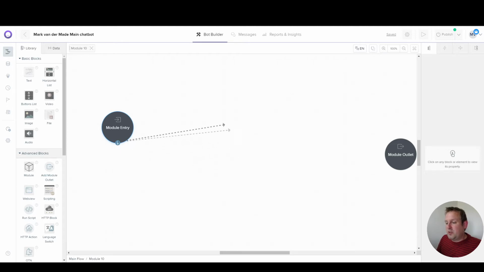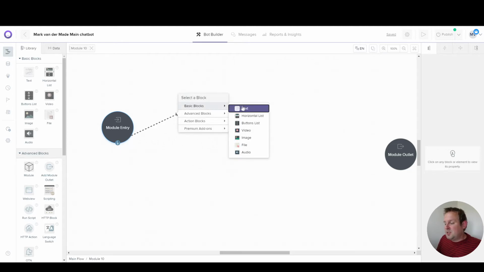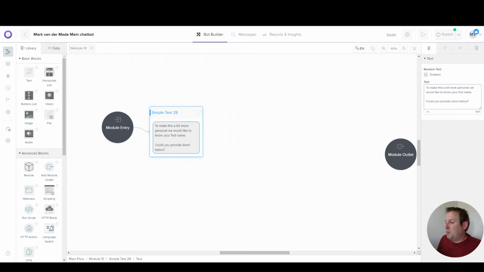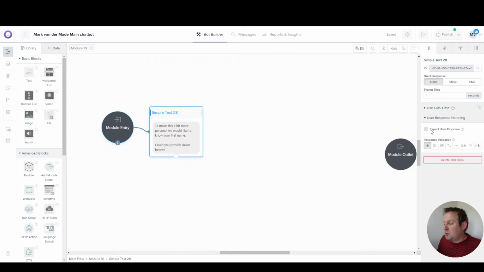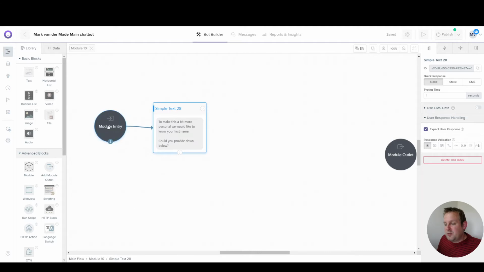So we can go with the module entry. We can then say something, with an emoji to let them do a call to action, so that it's clear that they need to type in something. And then from here, we're also going to check expect user response, because we want to save this to a user attribute, right? So this is the first question.